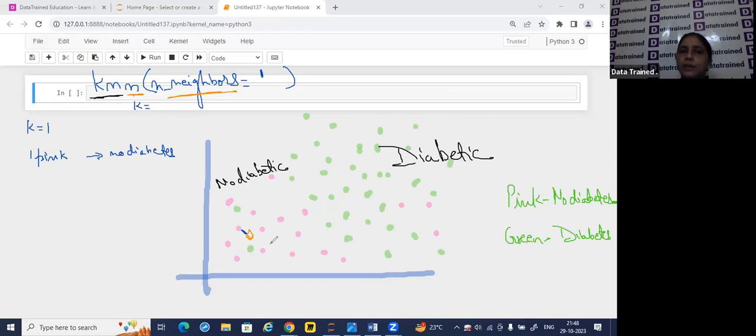Now I need to increase this number of neighbors because 1 is not sufficient. So I will increase it to k equal to 2. It means I want to look at 2 neighbors nearby. Instead of 1, I want to look at 2 nearby neighbors, and see what the data points are.